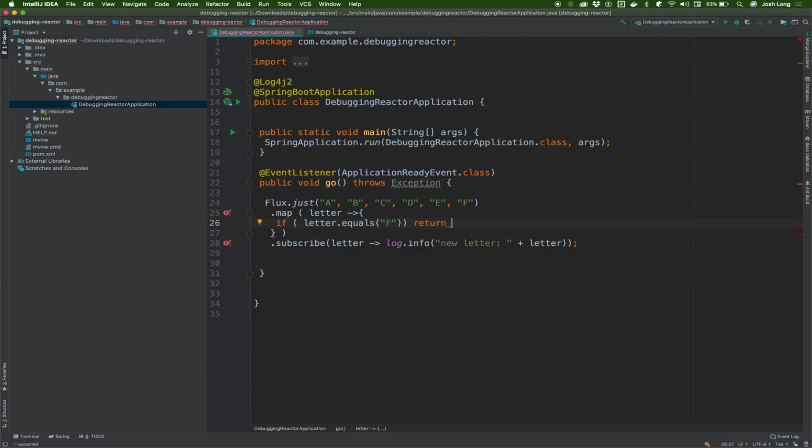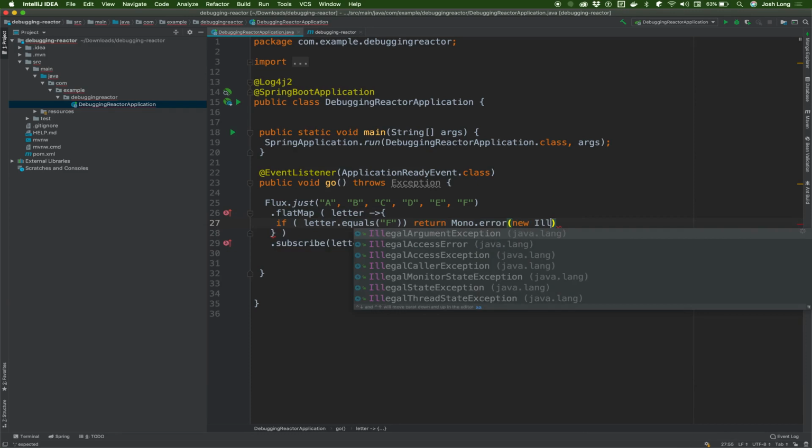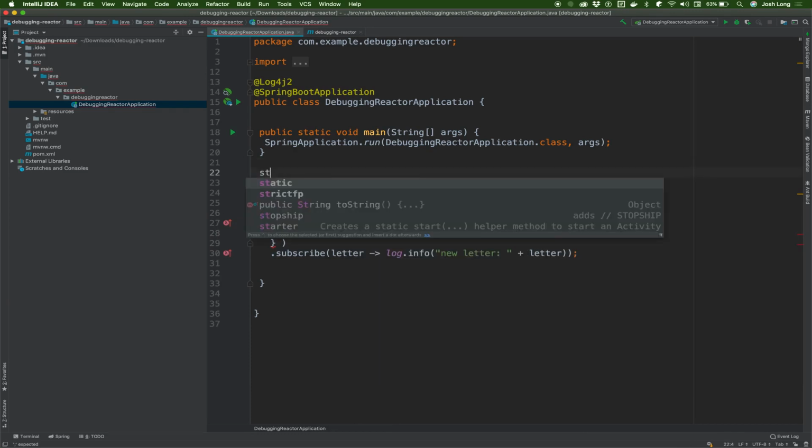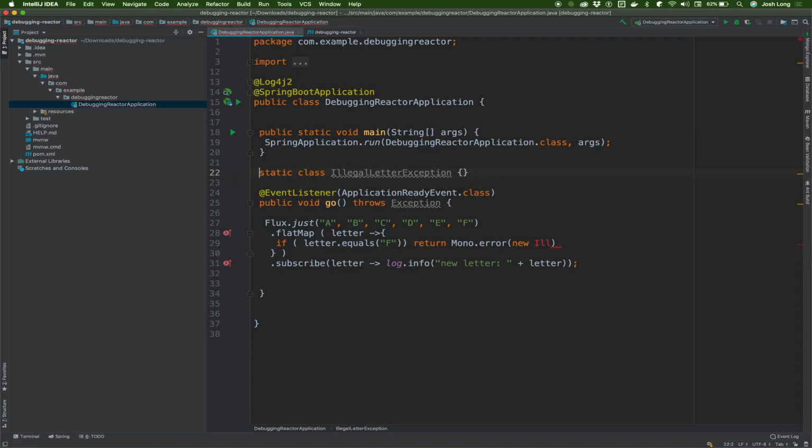Let's say static class IllegalLetterException. For some reason, I've chosen to make it very hard to have the letter F in a stream. I don't know why. Whatever, it doesn't actually matter. We just want some sort of error case, okay? So we'll say new IllegalLetterException.